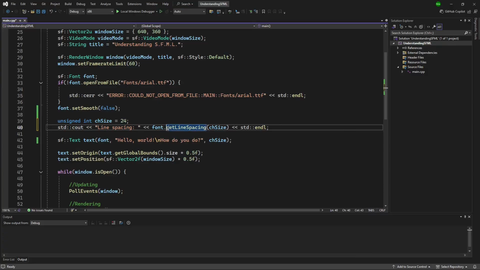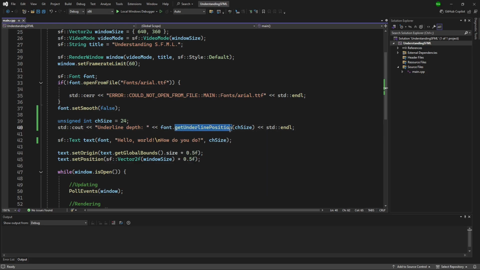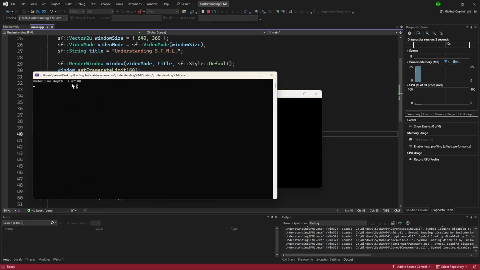The font function getLineSpacing will show us how many pixels are between each line of text depending on our character size. If we open the debug menu, we can see that there are 28 pixels between this line and this line. The font function getUnderlinePosition will tell us approximately how many pixels below our text an underline should be, depending on our character size. If we open the debug menu, our underline will be approximately 3.42 pixels below our text.